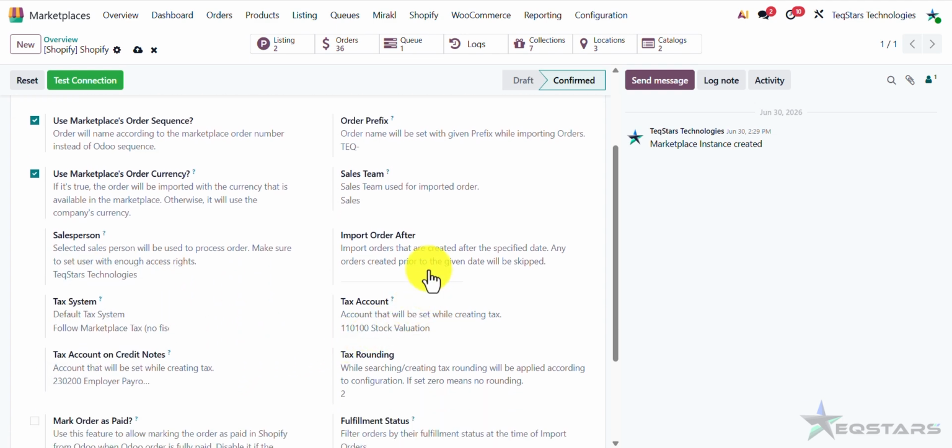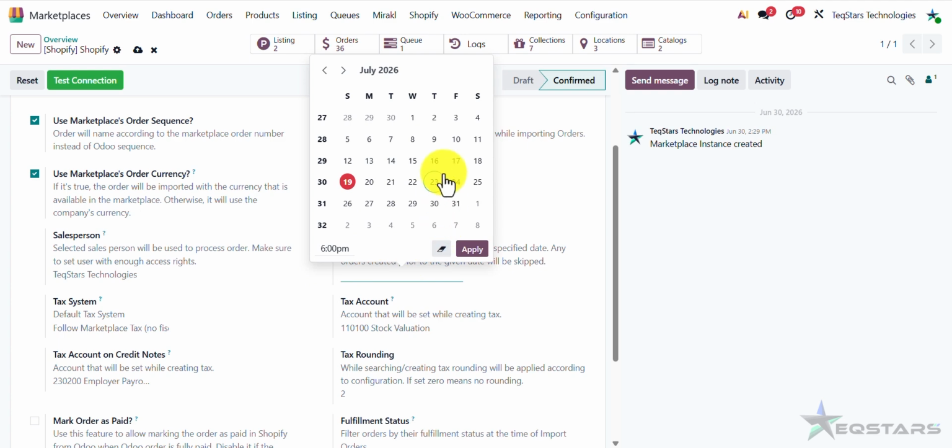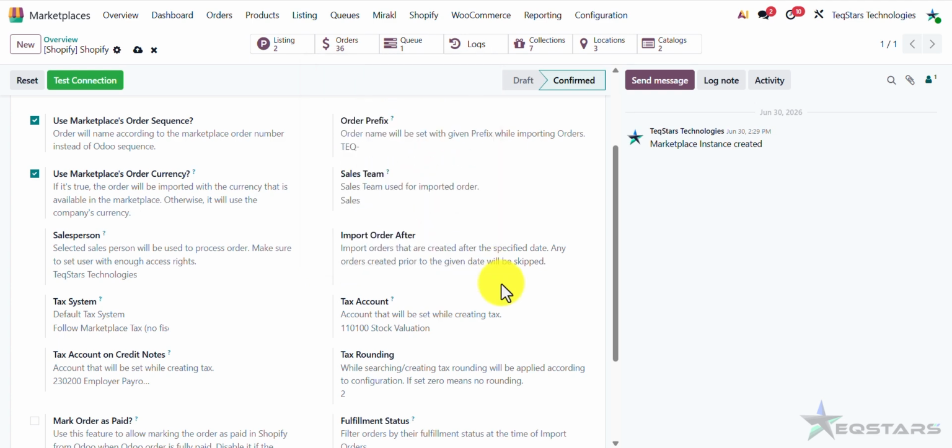Next is Import Order After. This is the date from which orders will be imported. Orders created after this date will be imported into Odoo.